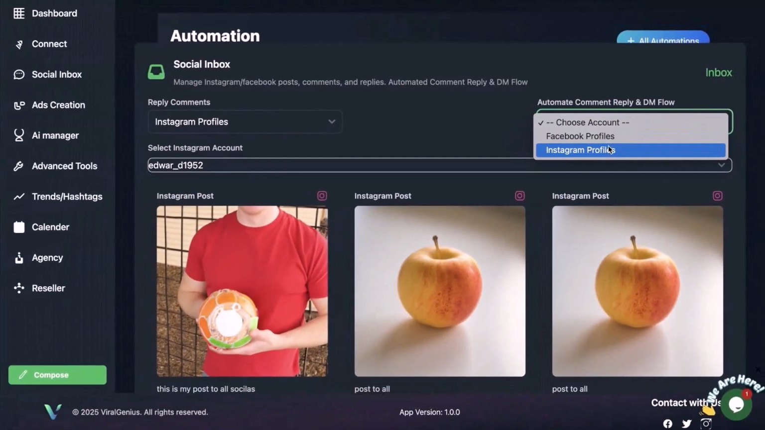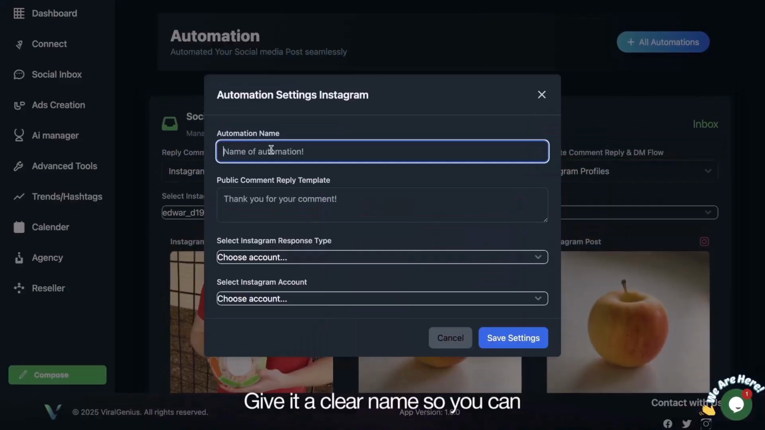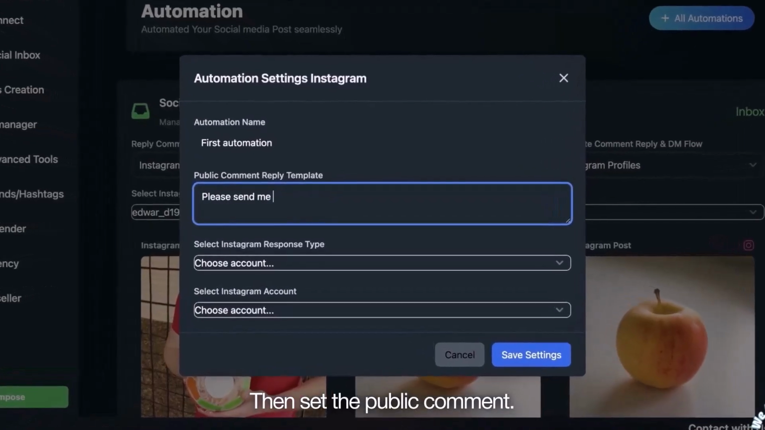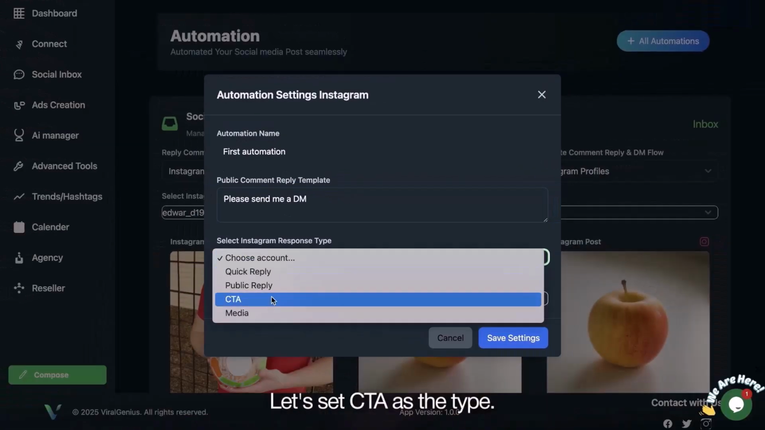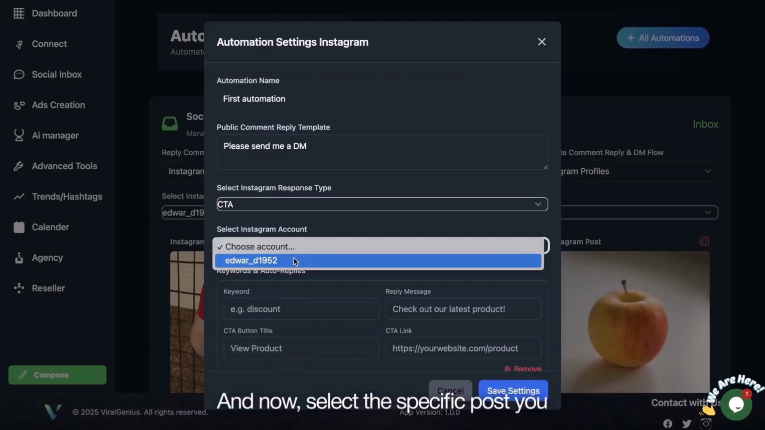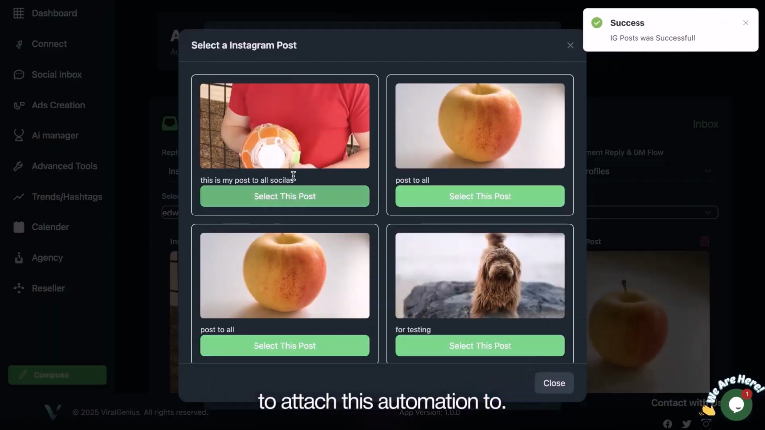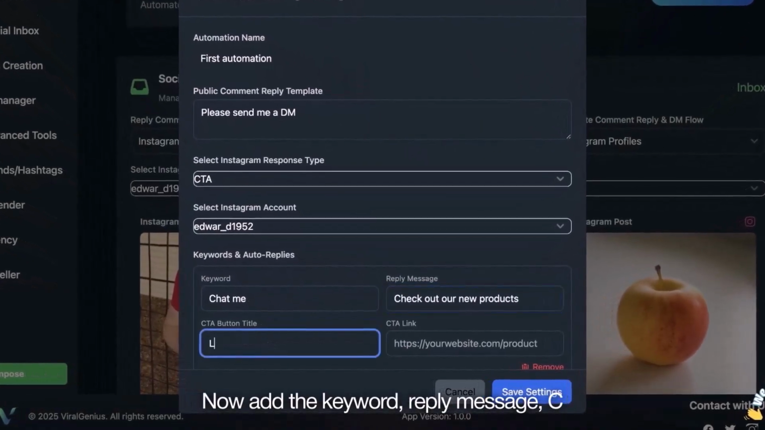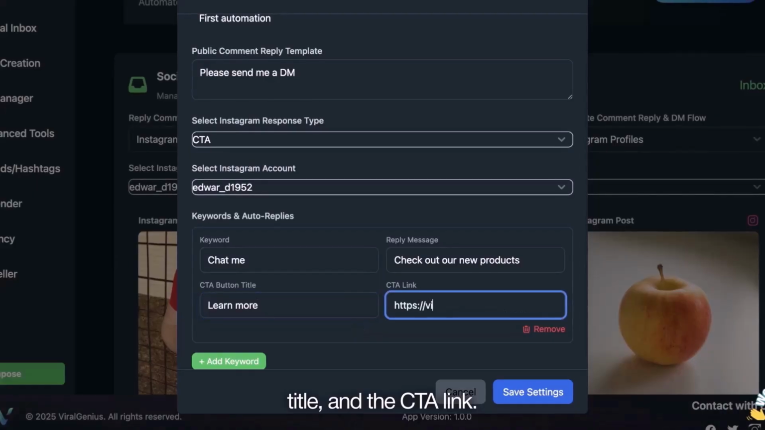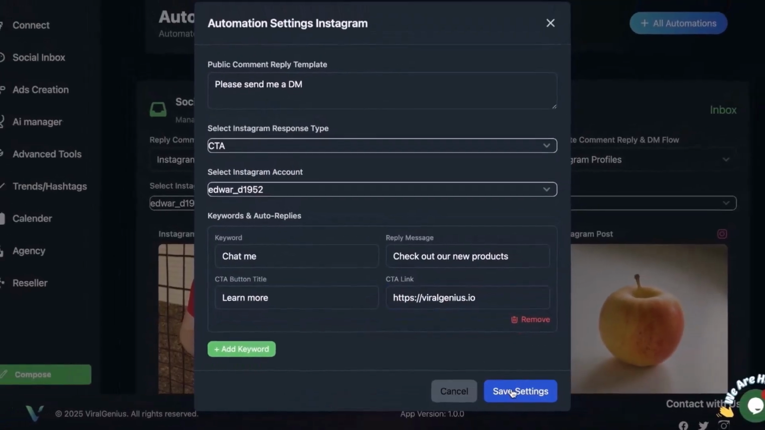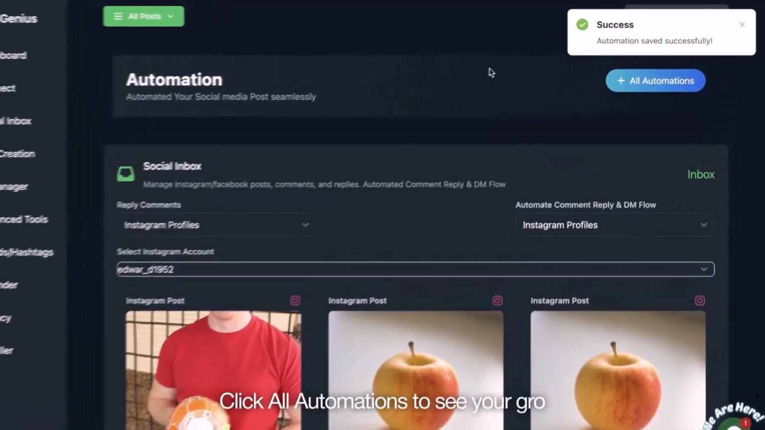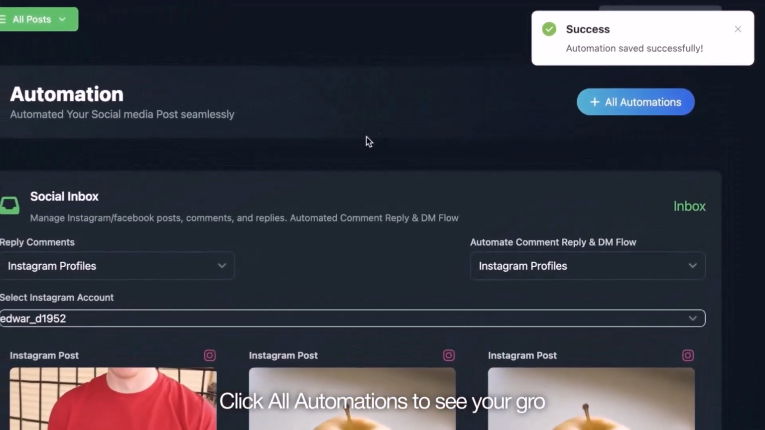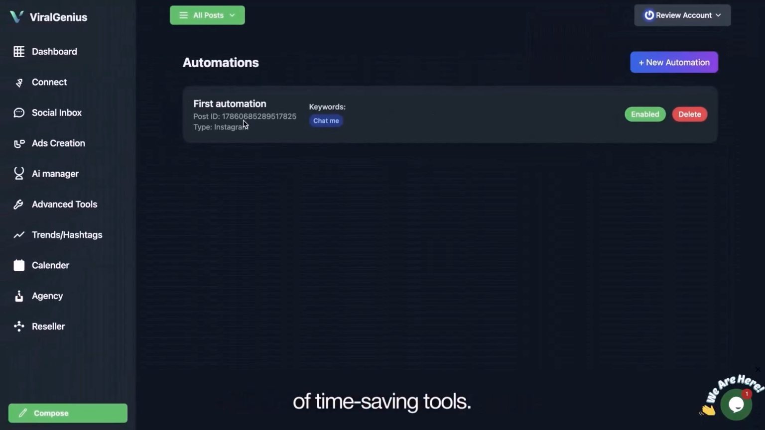Let's set one up. Select your profile. Give it a clear name so you can easily identify it later. Then, set the public comment. Let's set CTA as the type. And now, select the specific post you want to attach this automation to. Now add the keyword, reply message, CTA button title, and the CTA link. And save. Click All Automations to see your growing library of time-saving tools.